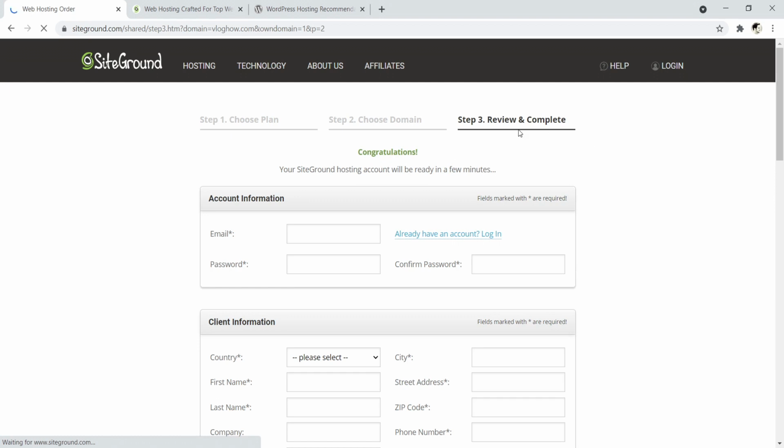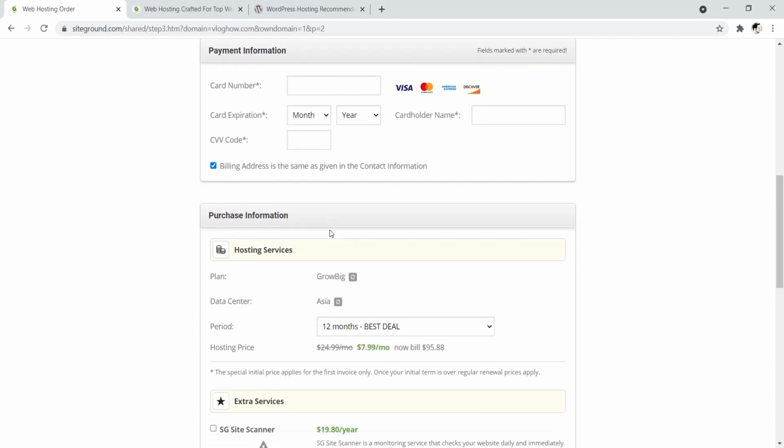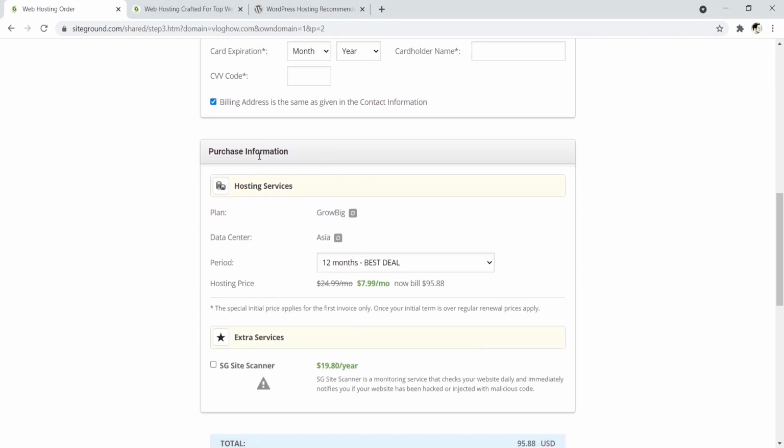All right, and then this is just the account information page. So I'm not going to insult your intelligence and walk you through how to pay for something online. Just fill out your account information, your client's information, and then your payment information down there, and then the hosting services.